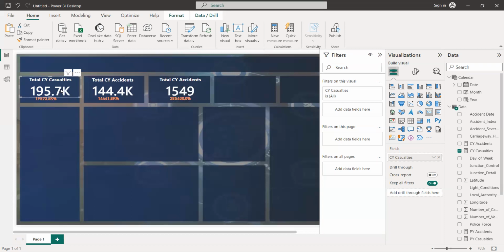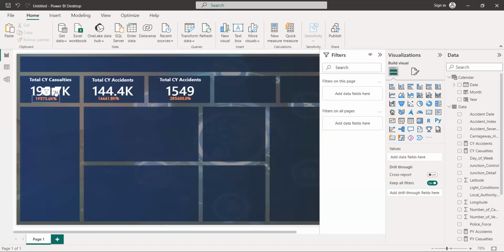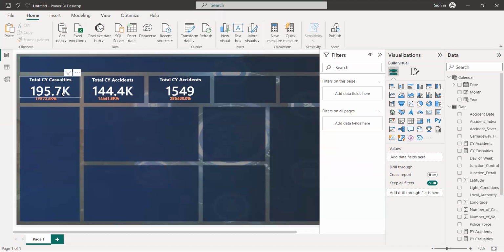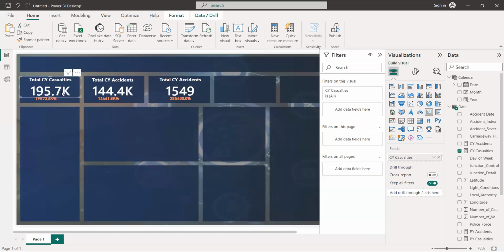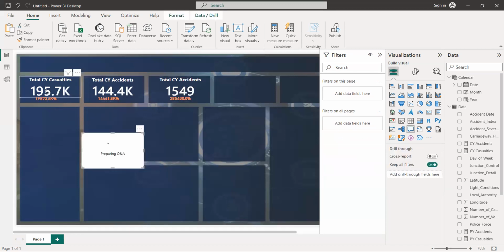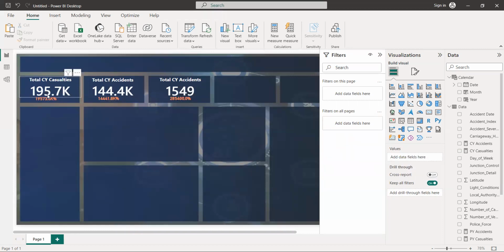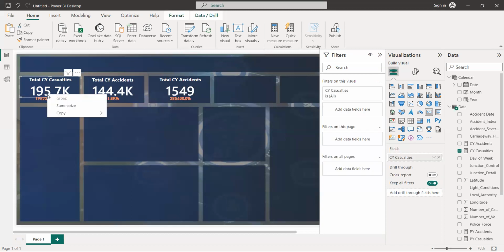So let's go to here. Let's copy this one. Come to here. Let's copy. You can select this one. Copy. And guys, come to here, then paste.